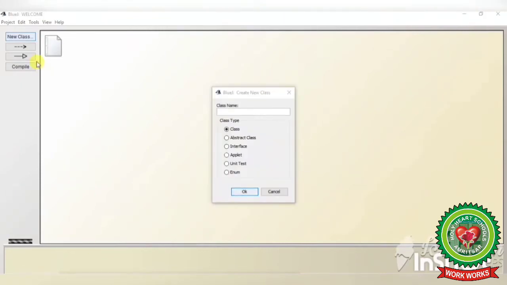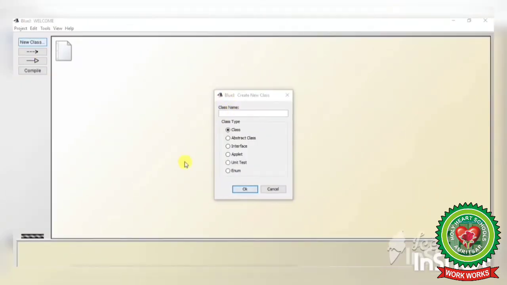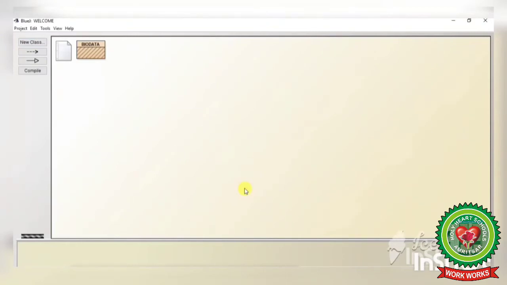After clicking on this New Class button, it will display a small dialog box. In that dialog box, you have to give your class name. Like I am giving biodata. Now after that, click on this OK button. Your new class will be created on your screen. This yellow icon is known as a class.